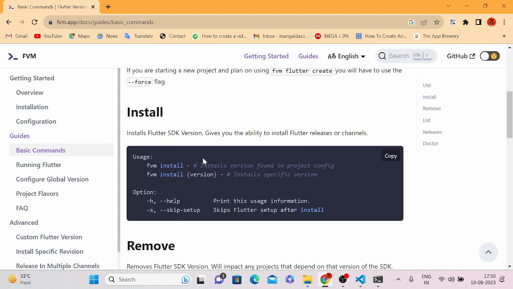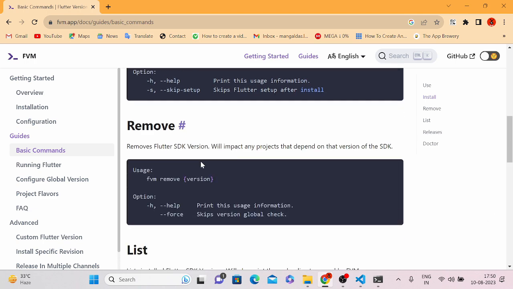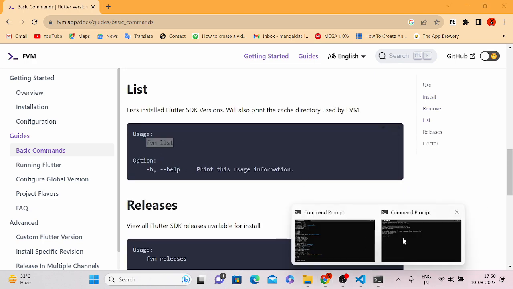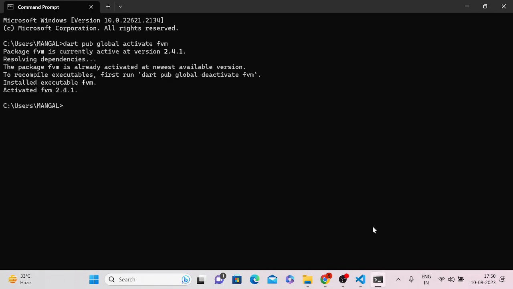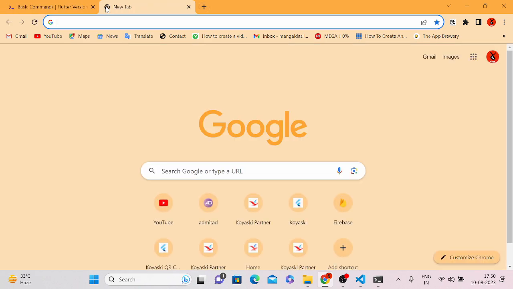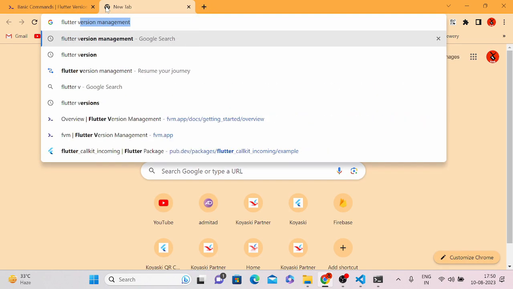Before that, we need to see what are the versions available, or installed versions available, in our system. To know that, we can find a command called FVM list. If I run the FVM list here in my command prompt, it will show me the installed versions of SDK on my system.